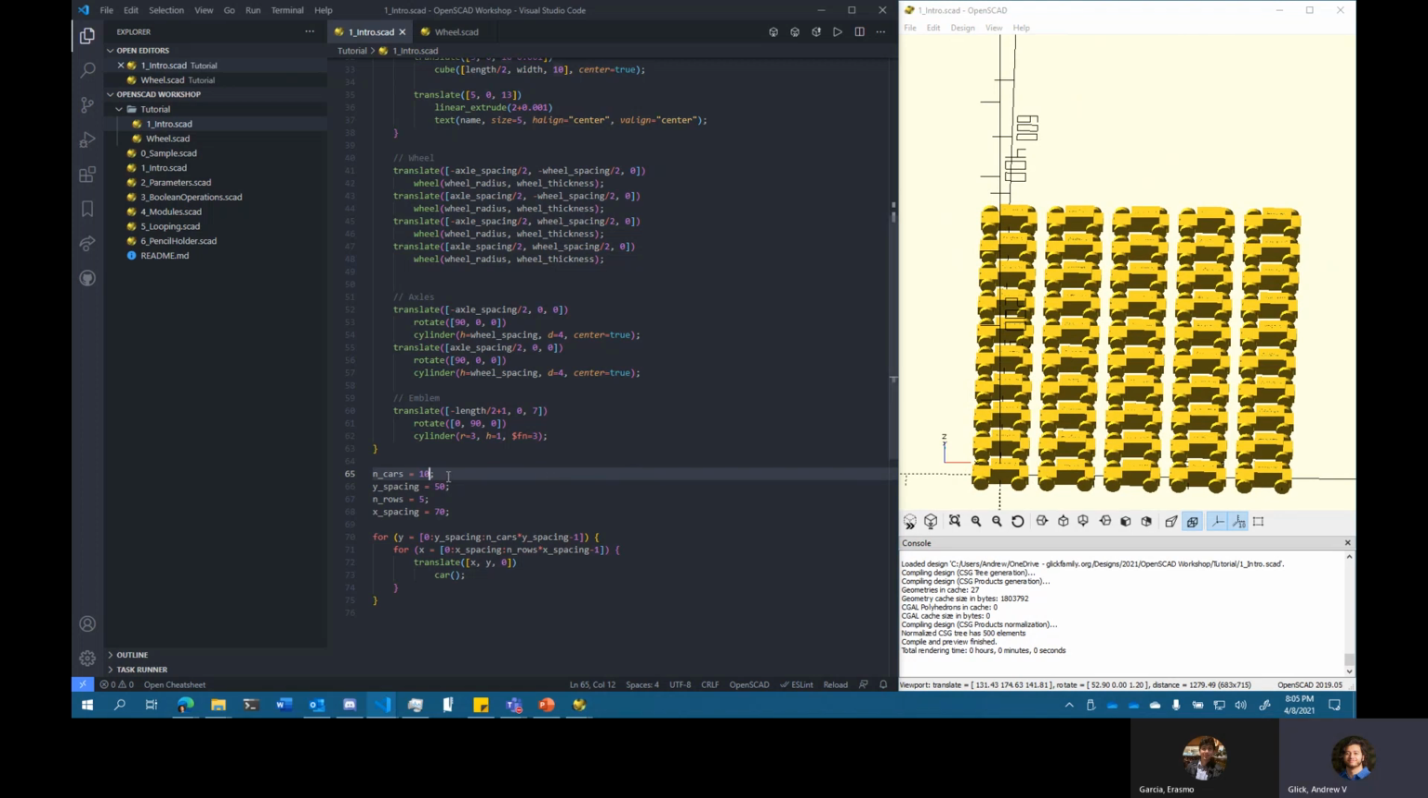And yes, okay. So I'll bring this back down to 6, and I'm going to comment this out. And there's another thing we can do with for loops, and this is maybe my favorite application of for loops, because it's cool and all to translate cars and all that, but I think it's cooler if you can rotate them too.